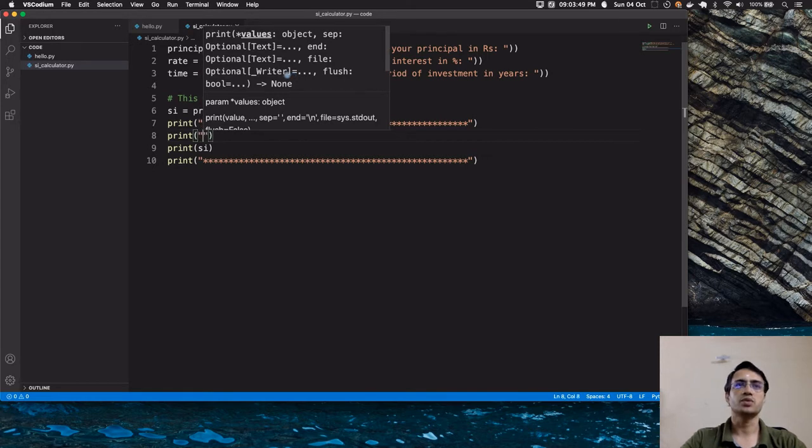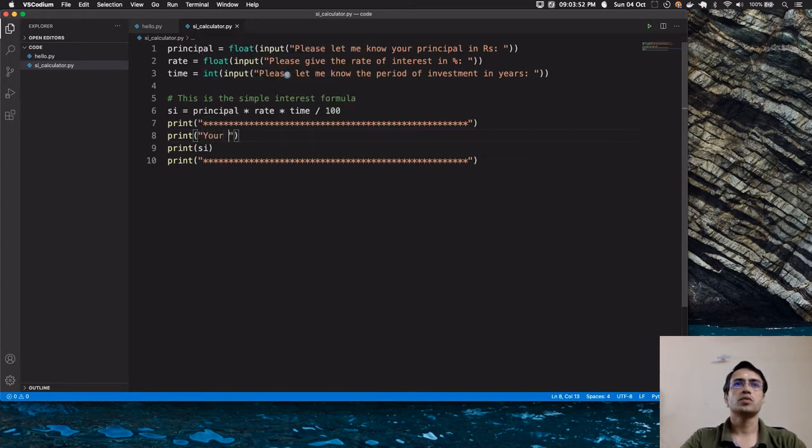So you say your investment principal, invested principal is whatever. Now if I'm going to use f strings, I have to put f in front, and then I can embed this and say principal. Say it's helping me with code completion. Then I'm going to say print your rate of interest obtained, and I can say rate.